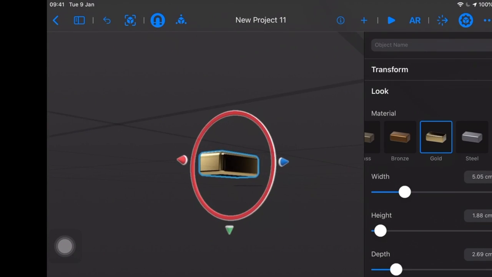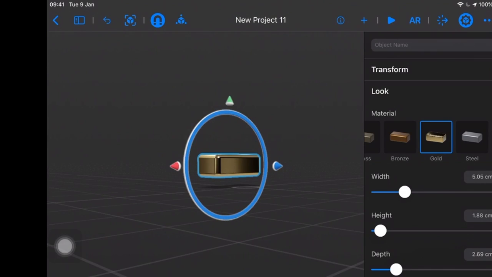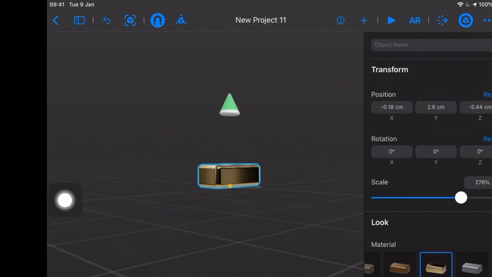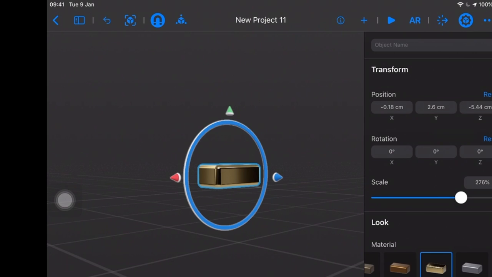So what I can do is I can either go up here to transform and tap on this item here in my inspector. Now I can change my position here, or I can tap on this green arrow to raise it and lower it. Now, because I want to lower it to get it looking like it's on the floor, because gold, I'm pretty sure, does not float in midair. All right, so now it's sort of snapped into place. So you can see that my Y is still 2.6 centimeters.